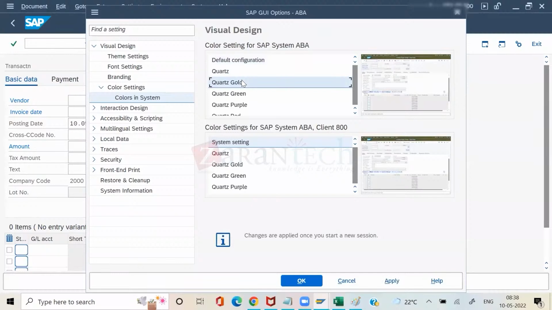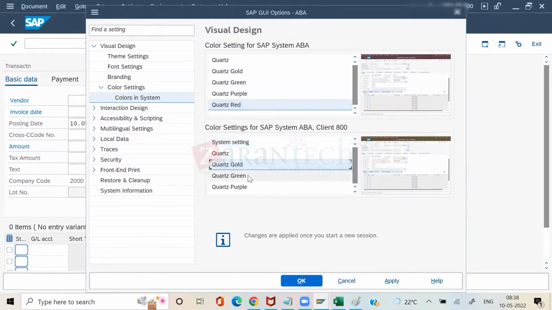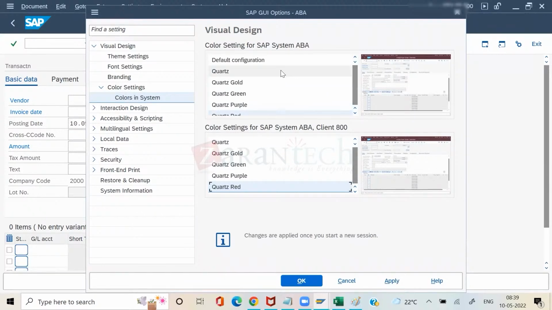For development, I will keep one color, say red, and for quality a different color. So you see, this top bar has changed to red color. You can come to this color settings and keep a separate color for each client or for each system. Okay.